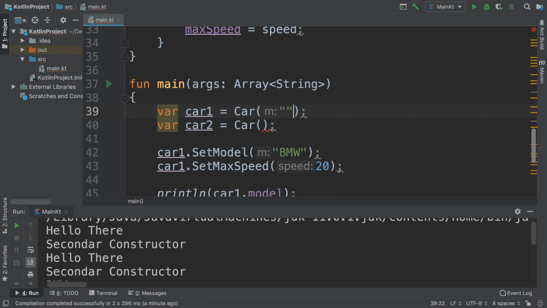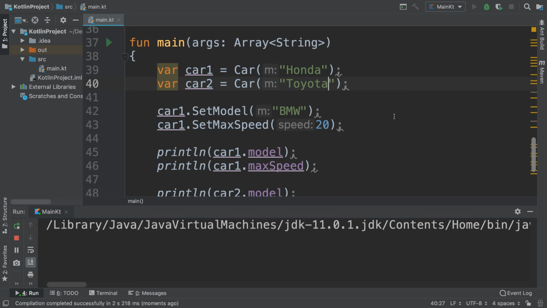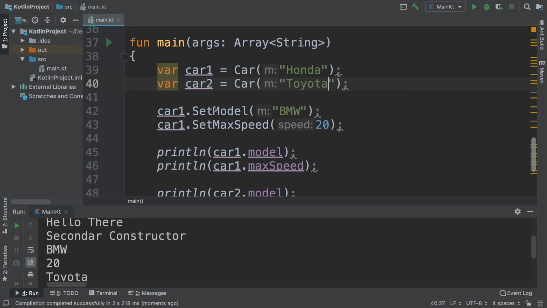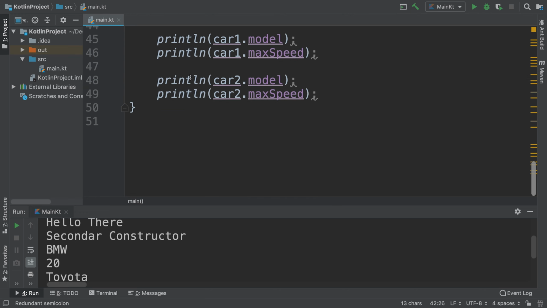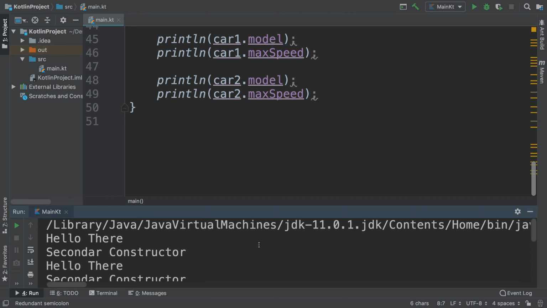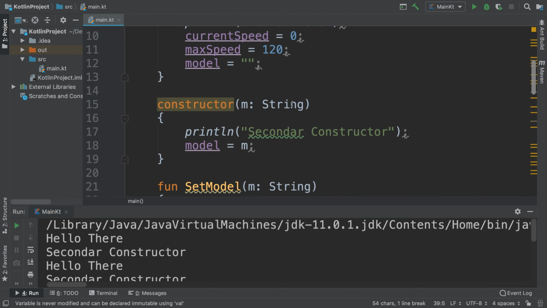So here, if I add some sort of model, I'll say Honda over here, or Toyota. And now if I were to run it, as you can see, this one says BMW because it's been overwritten here, but car2's model was never overwritten, so it still has Toyota. That's when the secondary constructor was called. So this is great if you want to pass in some default values. You have to just do one variable as an extra task.